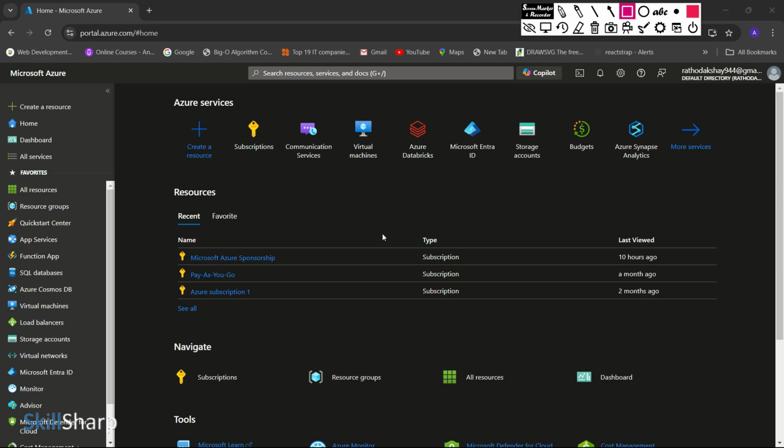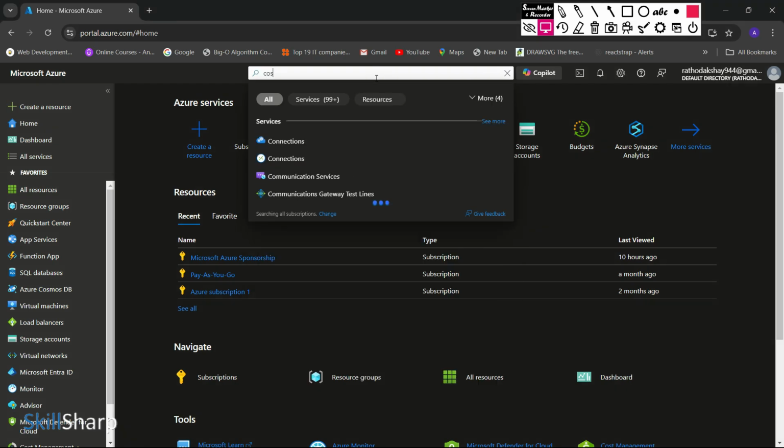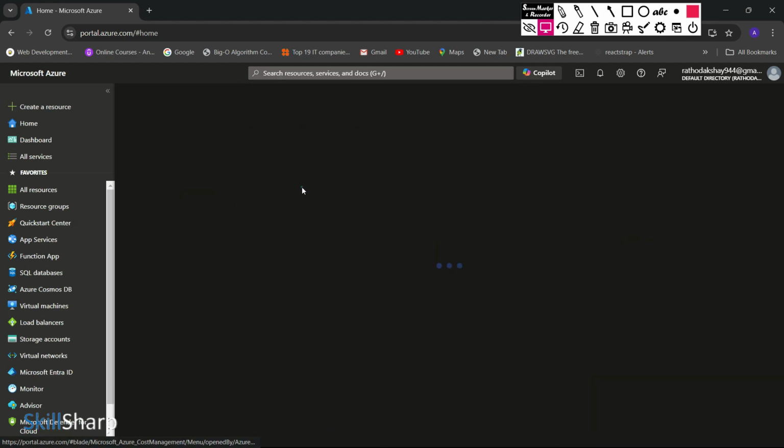So for setting up the price alert in Microsoft Azure, you can see there is one window that is called budgets. So this is the window. So here, or you can search for cost management as well. Let's search for cost management, and you can see this is the cost management window. Okay, it is loading.